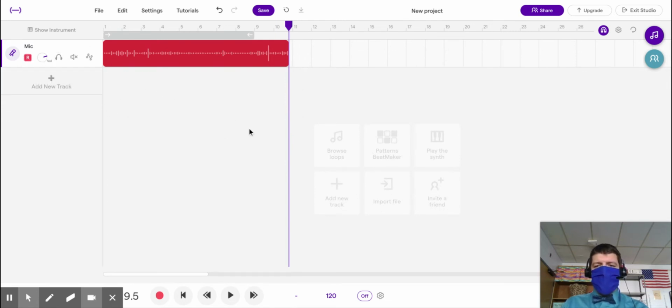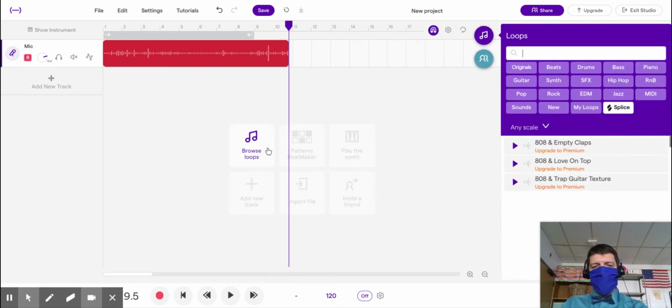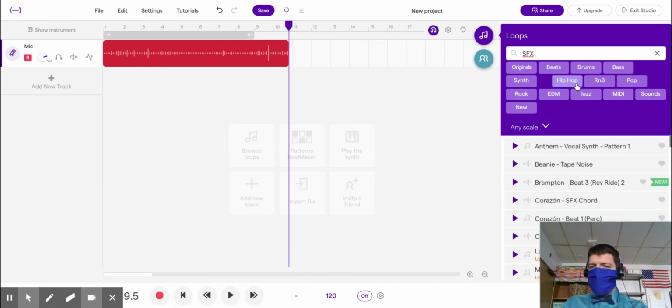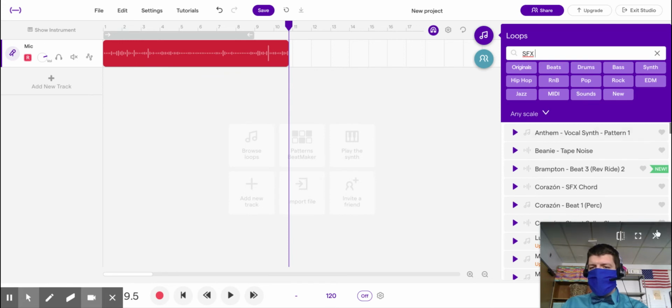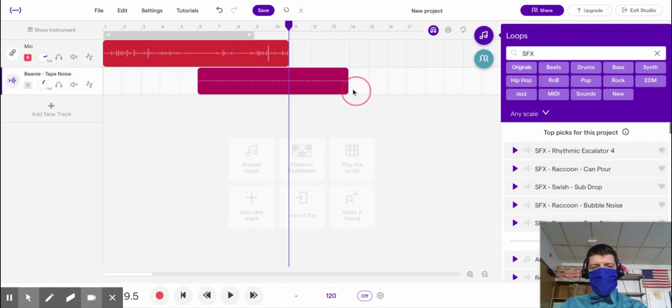Again, this one has the most features. Okay, you can do these browse loops. That's going to bring in different sound effects or different intro and outro things. So I can put this in, can listen to it. Not sure if you can hear that, but there are different sound effect noises that you can just drag in and drop them in there.